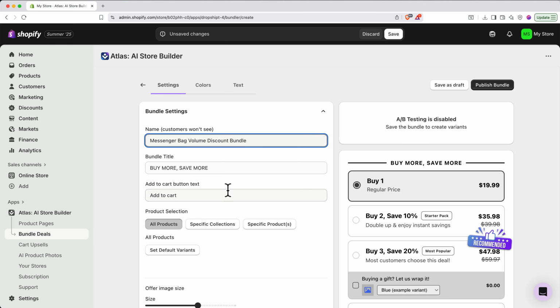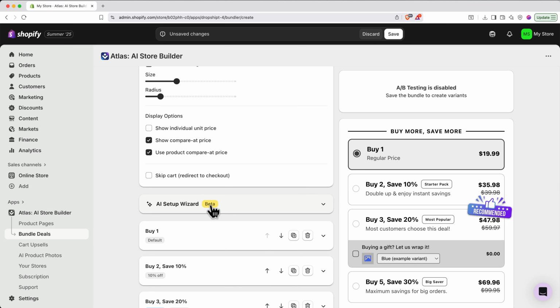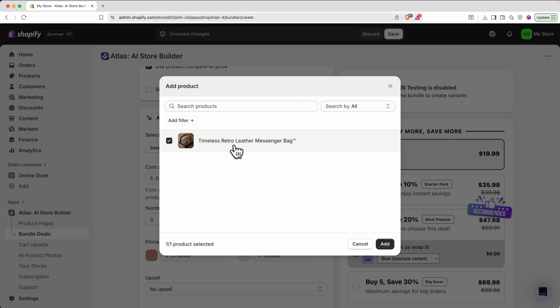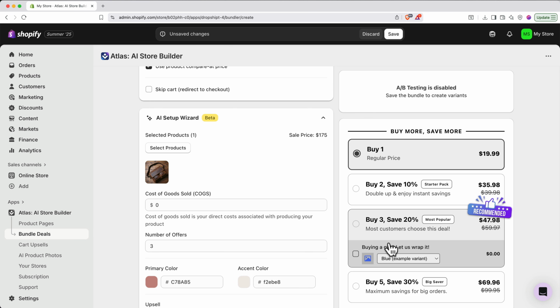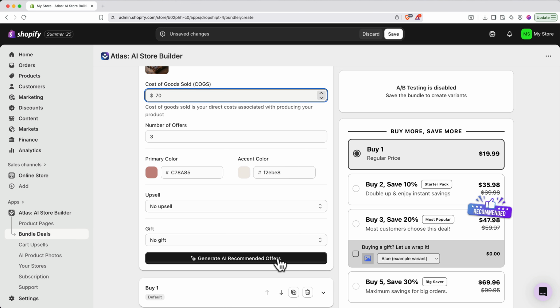Scroll through the settings and fine-tune the configuration. I recommend using the AI Setup Wizard. You can click Select Products, then select the product you want to create a bundle for, and click Add. Next, enter your cost of goods sold. This is the cost that you incur by selling the product. Remember, AliExpress had this product listed for around $70, so I'll go ahead and put 70 as the cost of goods sold. Next, I'll scroll down and click Generate AI Recommended Offers.